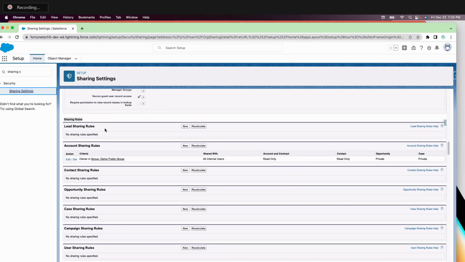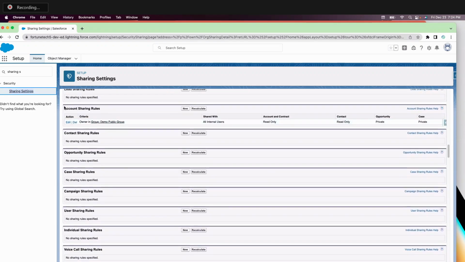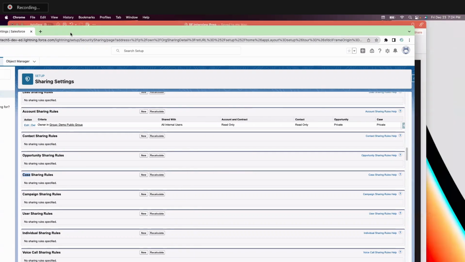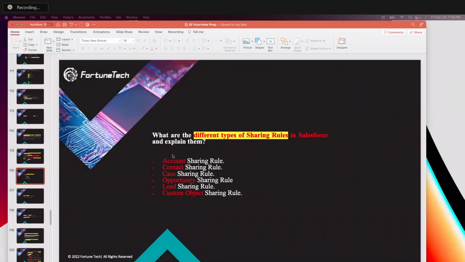We said there are different types of sharing rules, right? You can just think about the standard objects, and if somebody asks you, you can count a few of them: contact, account, opportunity, case. These are the 4 major standard objects, and they all have sharing rules. No need to count all of them, but just remember the standard big objects which we have.